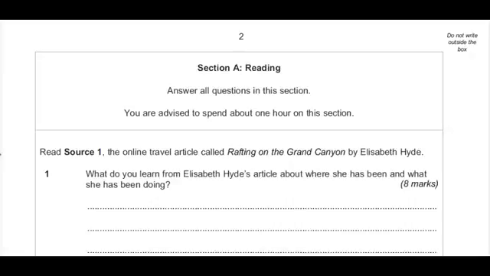Firstly, we want to know about Elizabeth. Secondly, where has she been? And lastly, what has she been doing? And you can use the word learn in your answer. Next, we need to read the text carefully for meaning and try to identify at least 6 key points. Then you will need to write that information in your own words using embedded quotes.